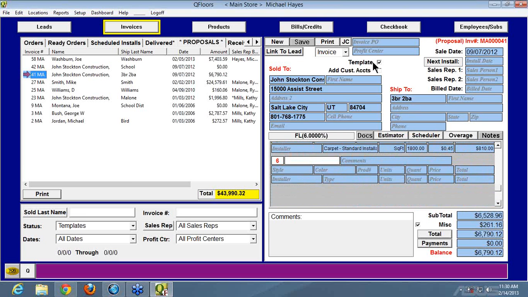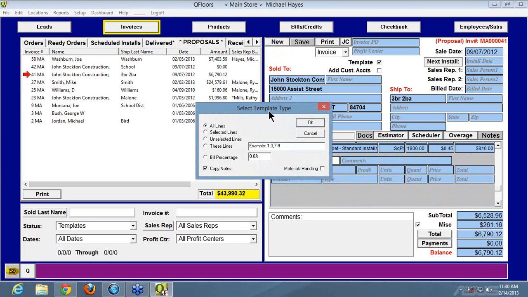When the template option is selected and you click the New button, we select the template type. So here's where you can tell the QFloors, do you want the lines that you clicked or the ones that you did not click? So we'll go with selected lines. Or you can type in, I want lines such and such. I want lines 1, 3, separating these by commas. And you click the OK button.